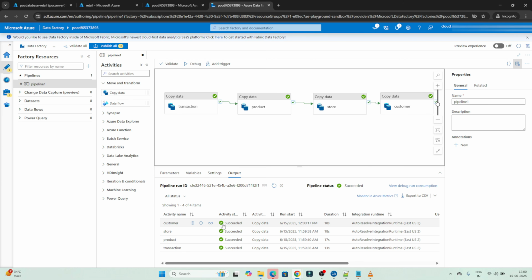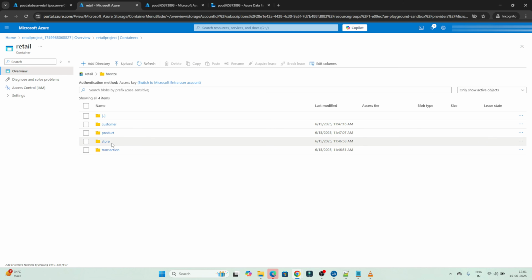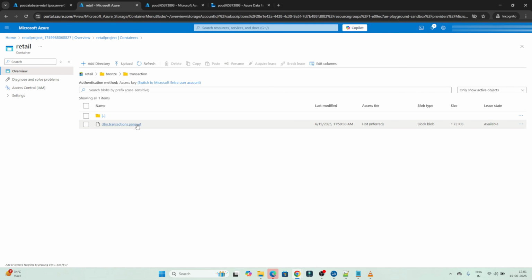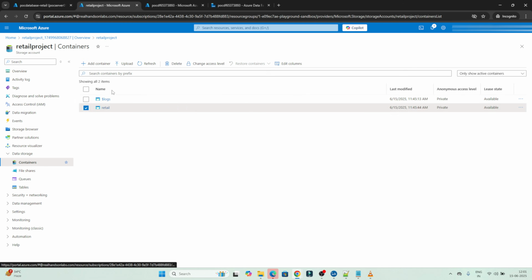It also succeeded. You can see all four succeeded. Now if you want to check, go to the ADLS location. First, see whether the transaction data is available in Parquet format. You can see the transaction data is available in Parquet format, which means the data got copied.